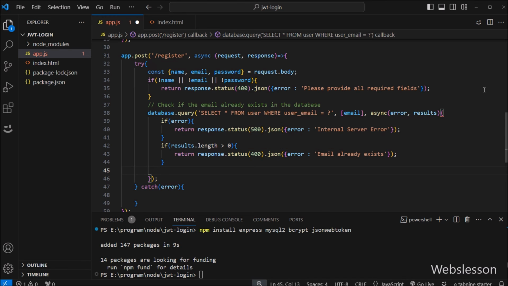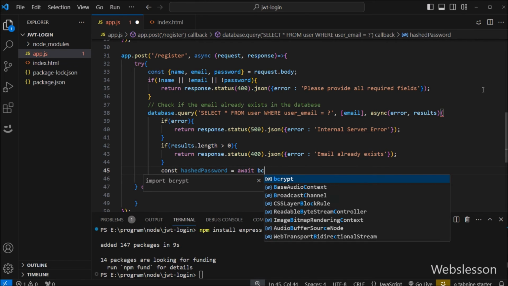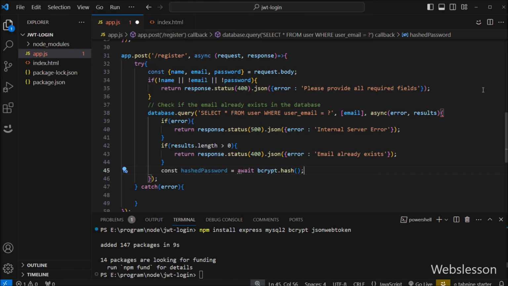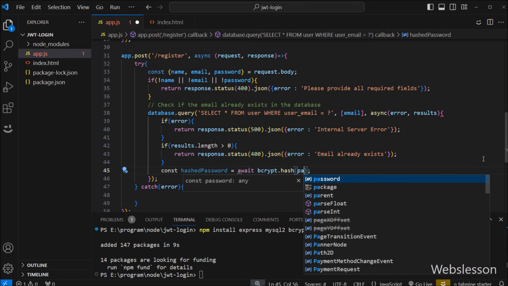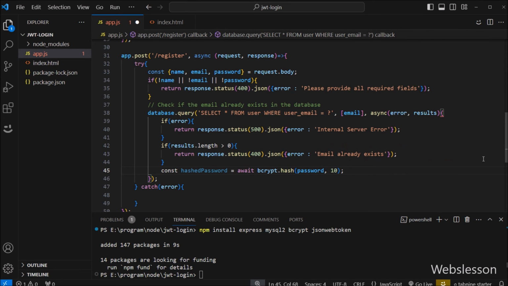So here, we have to write hashPassword variable is equal to await bcrypt variable.hash method with 2 arguments. In the first argument, we have to write the password variable, and in the second argument, we have to write the length. So this code will convert the simple string password to a hashed password and store it under this variable.